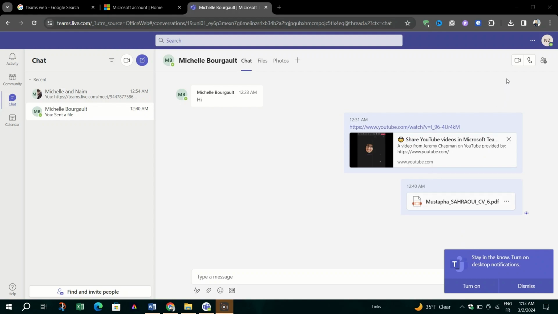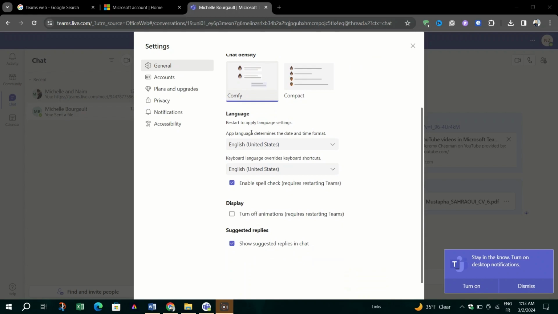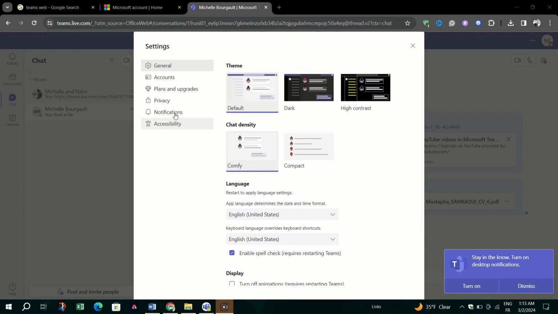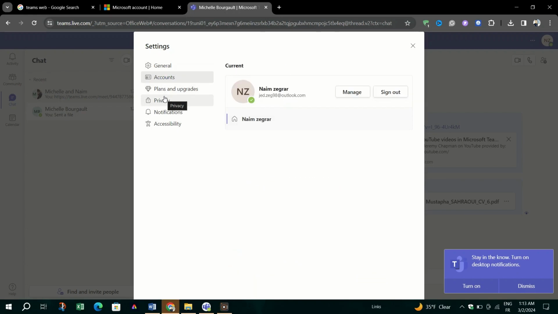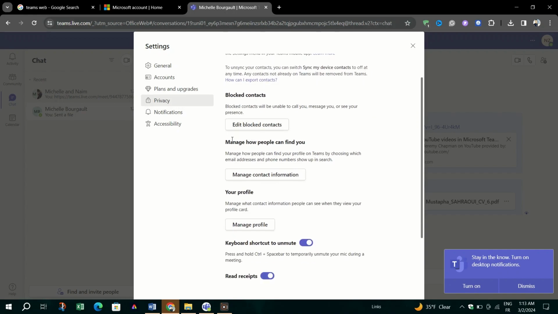In the Teams Admin Center, look for the navigation pane on the left side and click on Meetings to expand the options. Select Meeting Settings. This section allows you to configure global settings that affect how meetings are conducted within your organization.